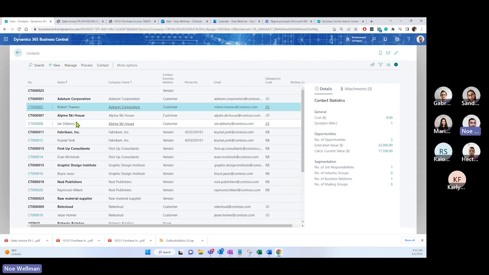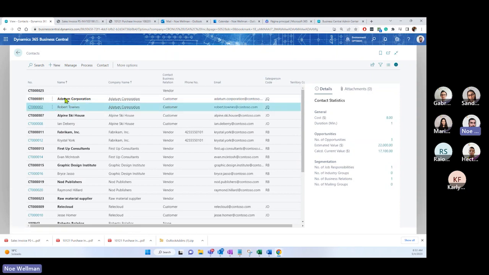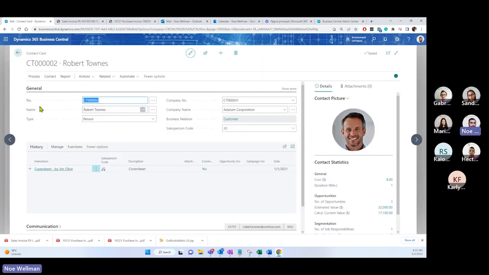This contact information is important for me because I have customers. They are all involved here, all my real customers. But in each company, I have people that work in that company, like Robert Towns works for Adatum Corporation. So if I write an email to Adatum Corporation, actually it's going to go to Robert Towns. If I want, then I can create multiple people that work there. For instance, Mr. Robert Towns. This was an Outlook contact, like Gabriel Araujo in the beginning.